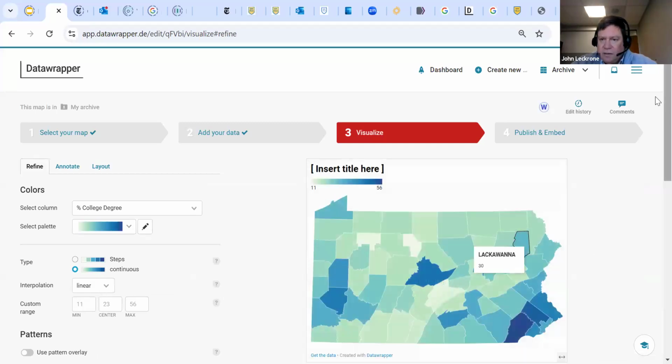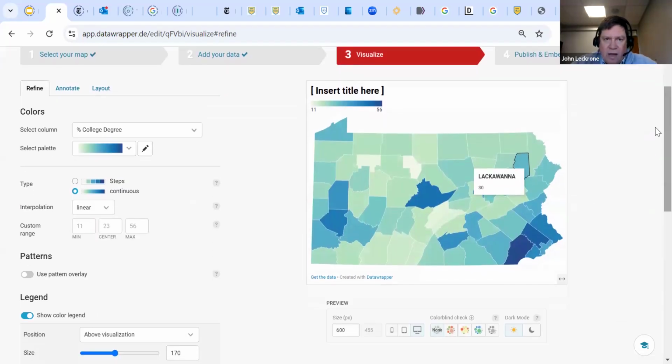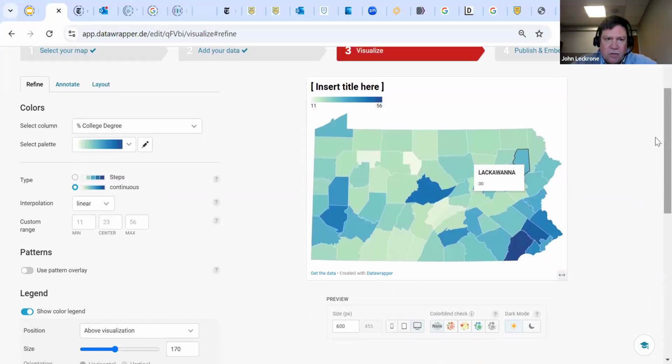All right. So now here's our working map, and we want to add some more information here to make it more readable and understandable to the reader. So there's a number of things that we could do here to start with. Again, the way that we've created this map is the darker the county is, the higher the amount of people that have graduated from college, and the lighter the county map is, the less people have graduated from college.